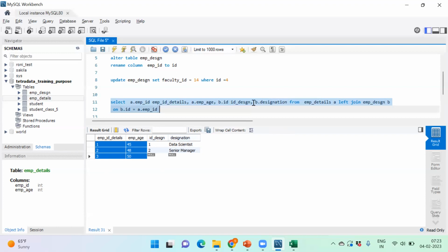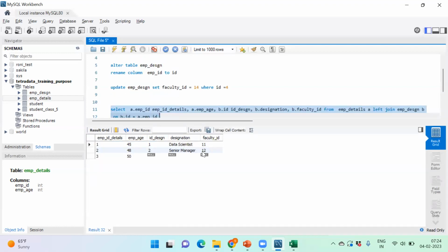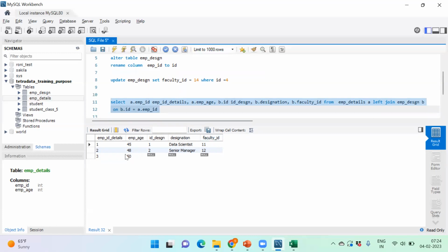I can also add another column, that should be useful. What was faculty ID? ID. Okay, let me run that again. So it is just taking the common thing. In details, not employee ID, the common one is being taken, whatever is common.